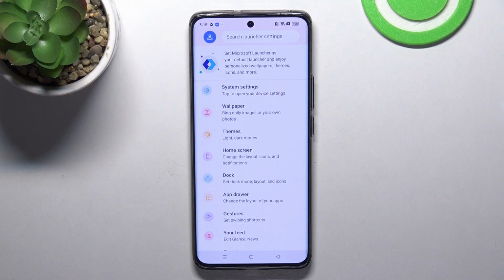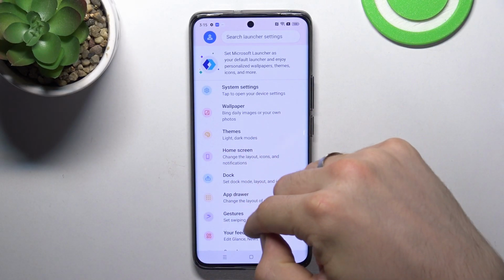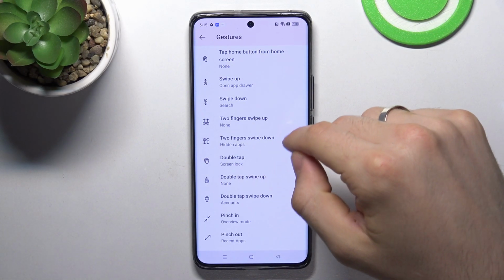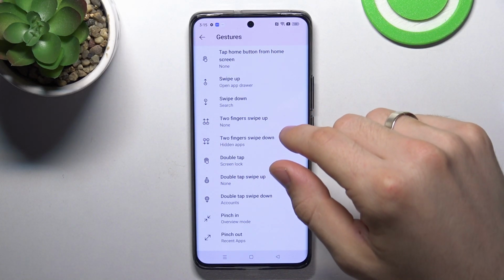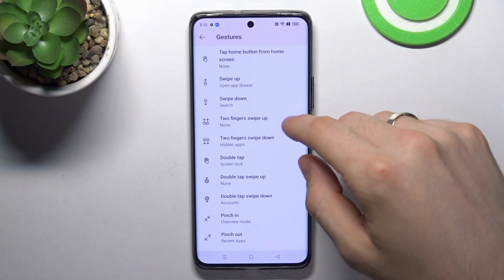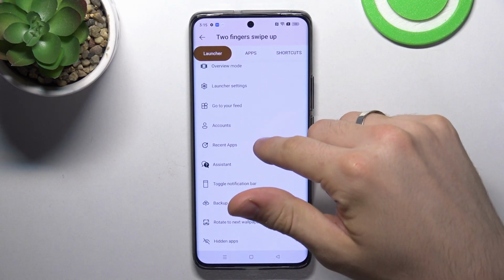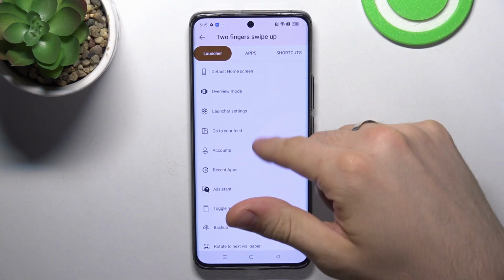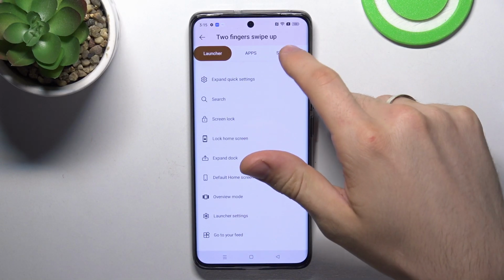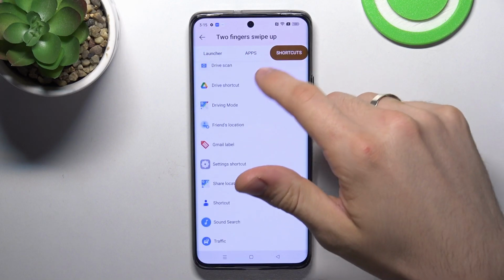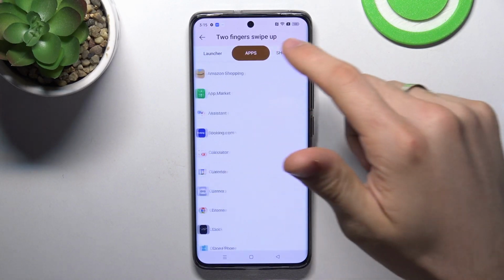We have gestures. Using gestures you can boost your smartphone productivity. For example, using 2-finger swipe up you can make something, you can open Assistant, create backup, open accounts, you can create a shortcut to action.